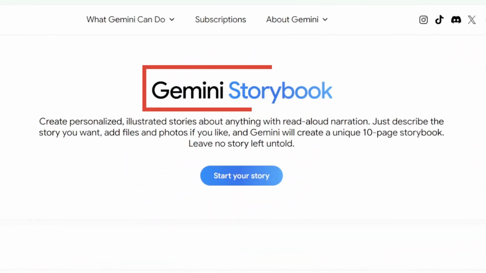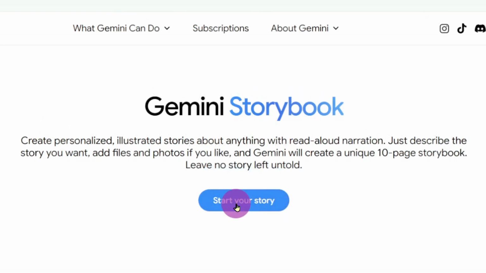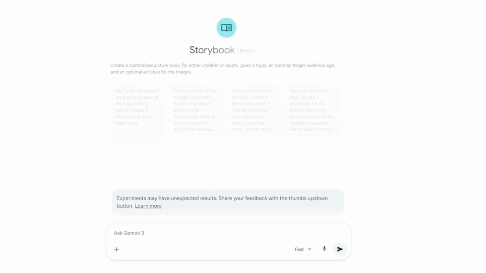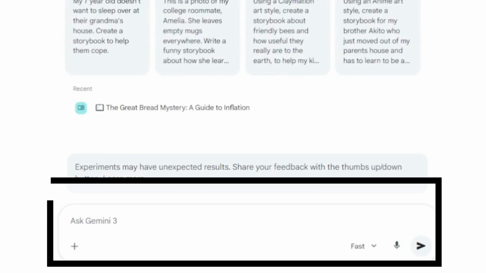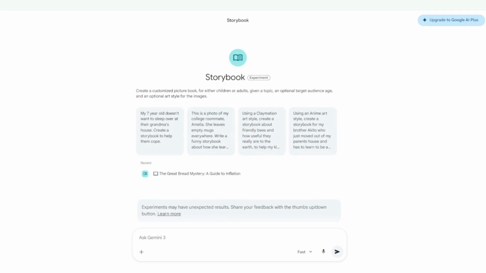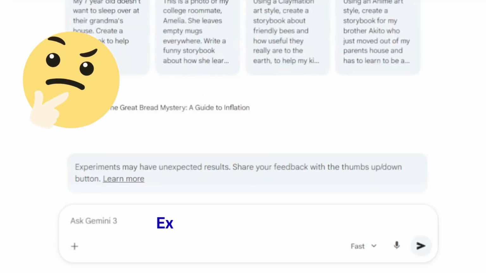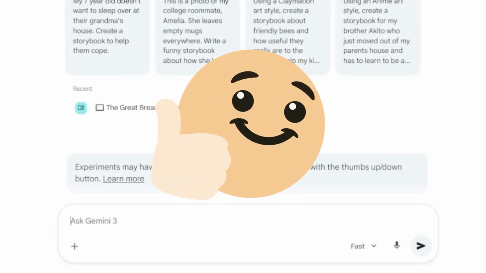Here we are on the Gemini Storybook page. Now, if you look at this, it seems pretty straightforward, right? You type in a prompt, you get a story. Easy. But here is the thing. I'm not going to just type, for example, explain inflation and hope for the best. Instead, I'm going to approach this like an actual instructional designer.